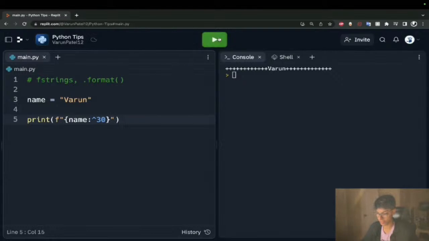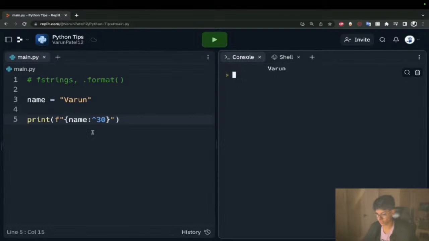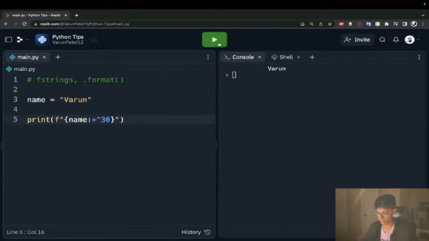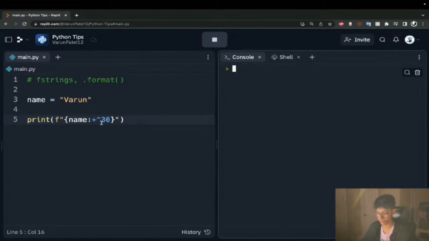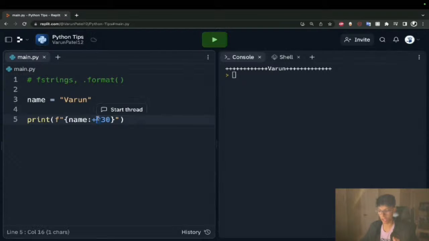If I make this nothing, it's just a bunch of spaces. So we'll leave it as plus signs for now so we can tell what's going on. The next thing is, okay, so you want to fill it up with plus signs. This up caret, I forgot what it's called, is telling Python, hey, I want you to take my name variable and align it within the center. Notice how this is center aligned.